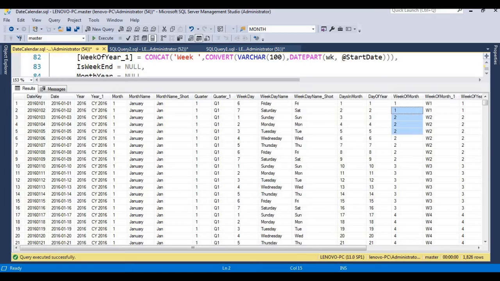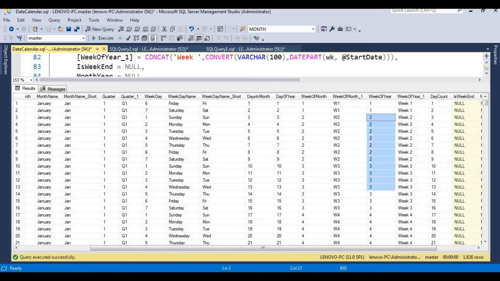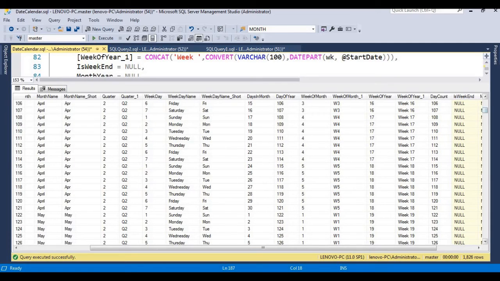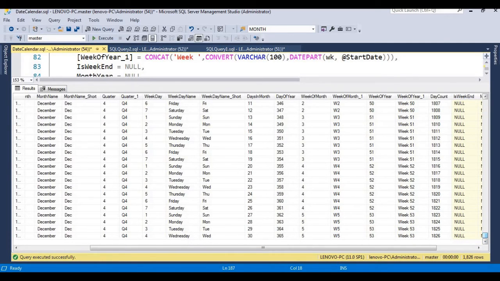Week of month means which week it is, and I'm adding W as a prefix to that. Week of year means how many weeks in the year, whether it is 52 or 53. I'm also adding a prefix as week. Day count is nothing but how many rows there are. For example, if you notice here, 1826 rows, the same number is displayed. To get this value I have just added an identity.